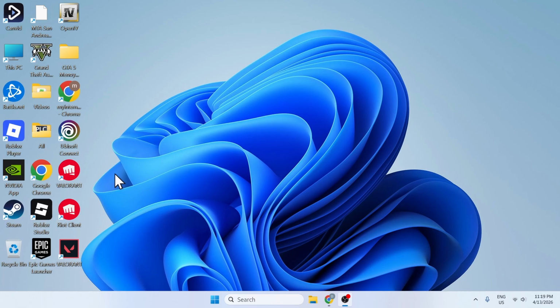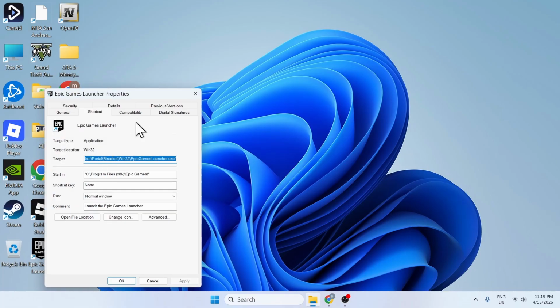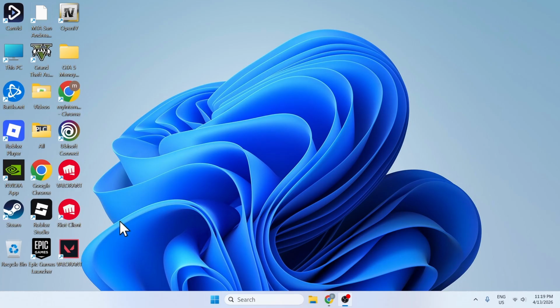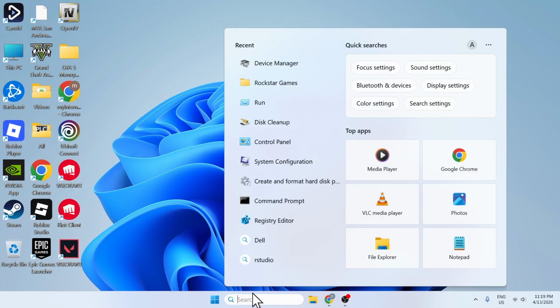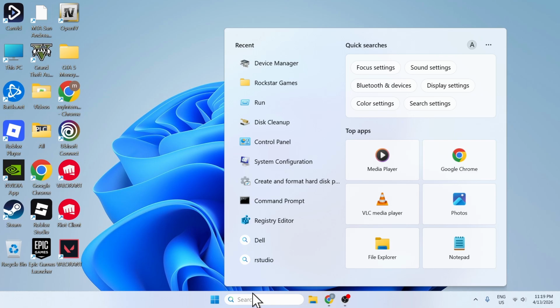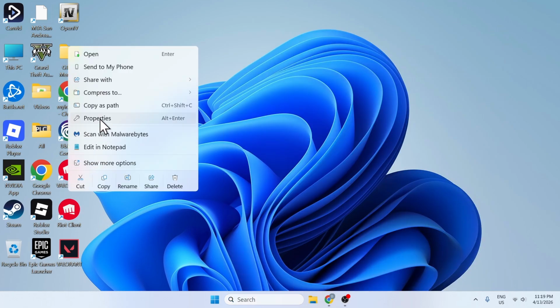Now, next thing I recommend doing is to run the game in compatibility mode. So when you launch Epic Games, you would right click, then go to properties, go to compatibility, run this program in compatibility mode, and then you want to disable full screen optimization. So you click apply and OK. So if you find the game here, so for example, if you search for Red Dead Redemption, you would want to do the same thing to it. So I would show an example. For example, for Valorant, you can do the same thing.